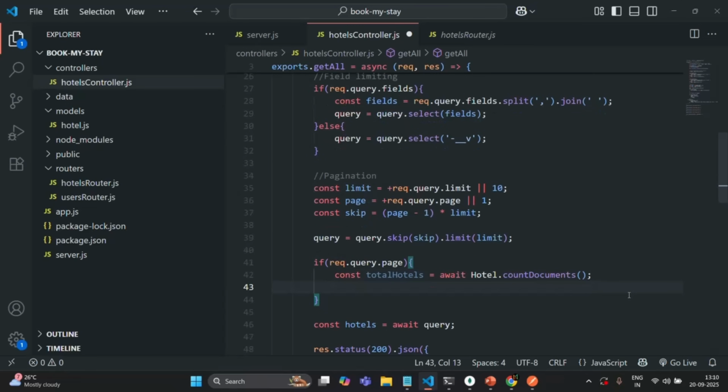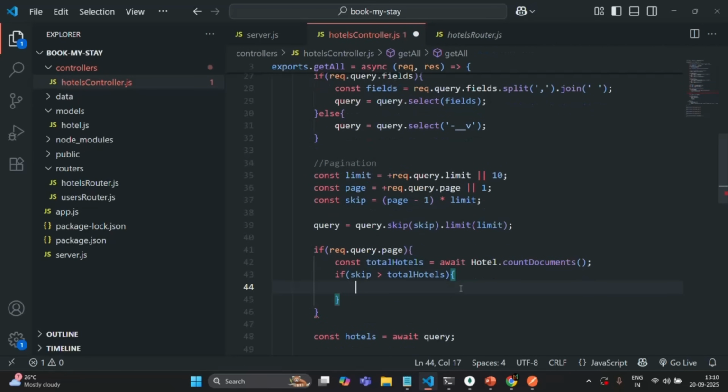Now we are going to check if the skip value is greater than this total hotels, and in that case I'm going to throw an error. Let's use greater than or equal to. For example, the total hotels count is going to be 33. For page 4, the skip count will be 30, right? 4 minus 1 is 3, and 3 multiplied by 10 is 30. So for page 4, the skip count is 30. 30 is not greater than or equal to 33, so in that case this if condition will not run.